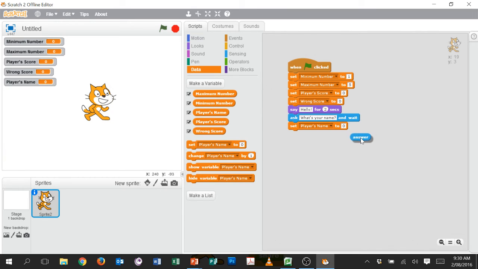Now I'm going to drag this part in. You'll notice it highlights white. It's asking me, do I want to put the answer right there? And I do. So it's going to set the variable called player's name to the answer provided by the player.